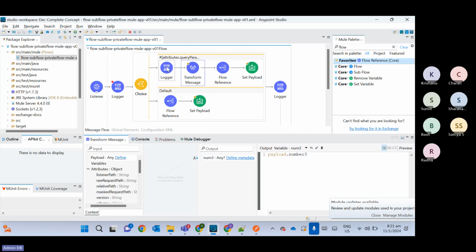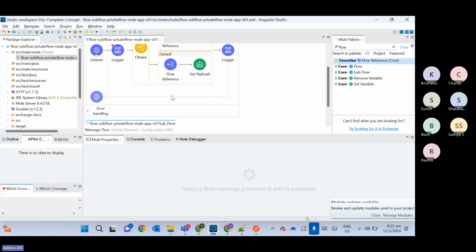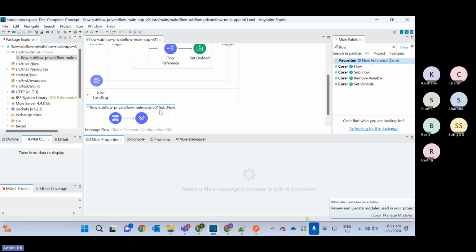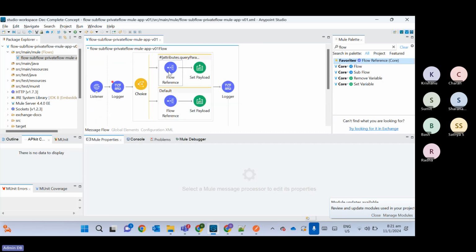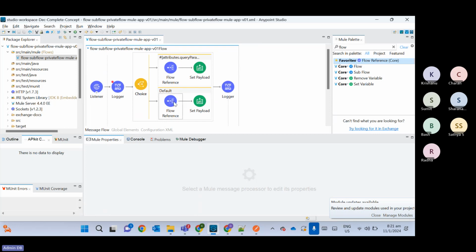What we will do? You can see here, these two components are similar components we are using here and here. Instead of writing it again and again, what we did, we created one subflow inside and we are calling that subflow from here. Okay. Now is everyone clear with the concept of subflow? What is the purpose of subflow?